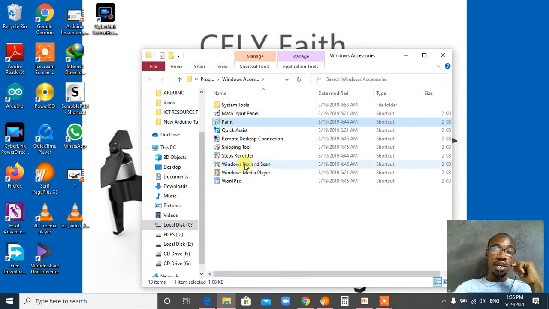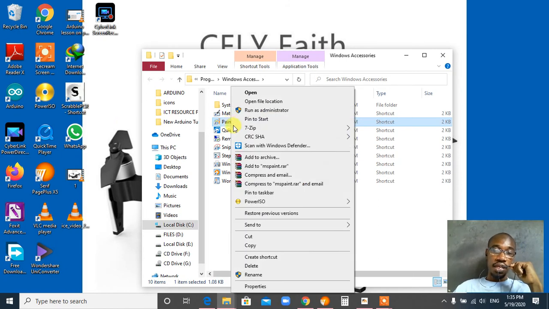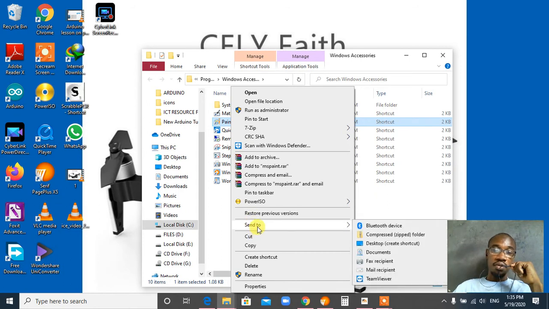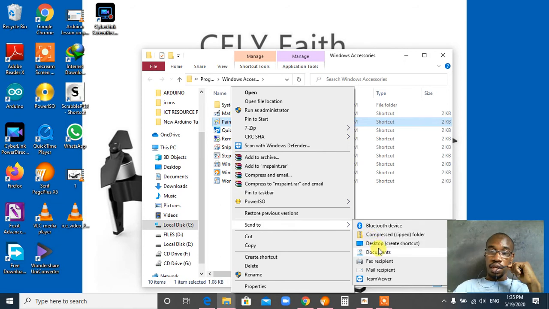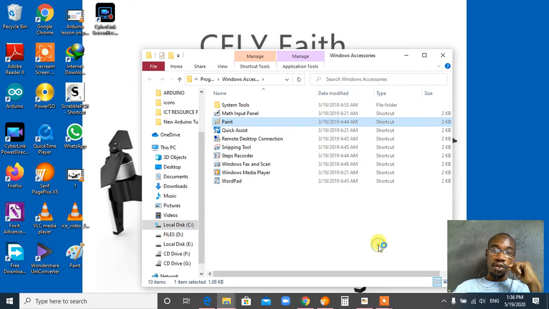It gives me a window. Now Paint, I want the Paint icon on the desktop. I right click on Paint. In the list of commands, I look for send to. Then what we have here, desktop, create shortcut. I click on it, then we have the Paint application right here.